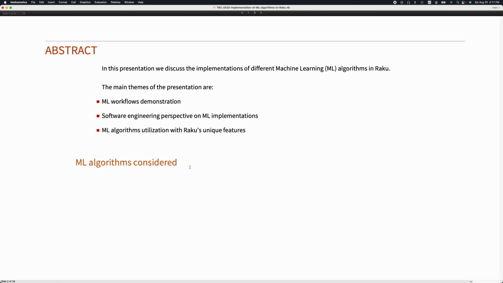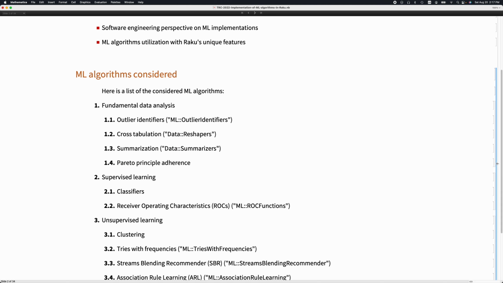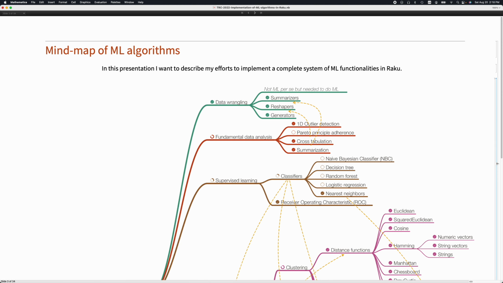Okay, so in this presentation we're going to discuss machine learning workflows, and demonstrate those workflows for some interesting, in my opinion, Raku examples, Raku use cases. I would like to discuss the software engineering perspectives of doing machine learning implementations in Raku and in general. And ideally, it's going to be clear that there are some unique ways to utilize machine learning with Raku's unique features.